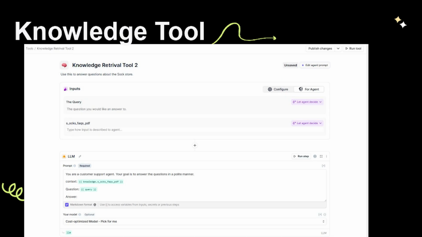And then here is the tool setup for the particular knowledge tool as well. So again, very similar format. At the top, we've got the first input, which is the customer query. Cool, got 5 minutes left. Next, we've got the Google Doc, which I've just uploaded as a PDF, so it knows how to use that.